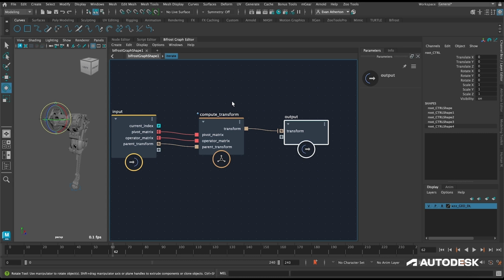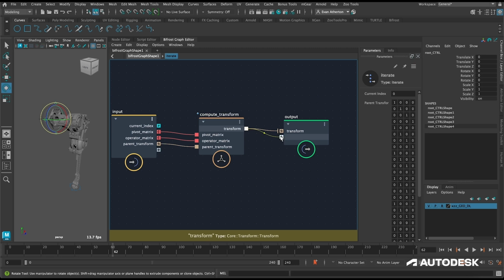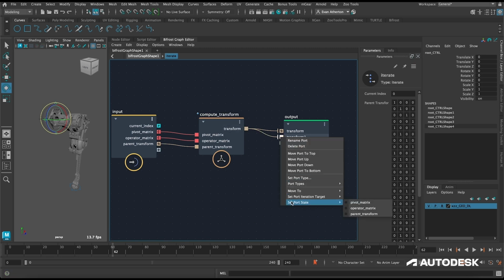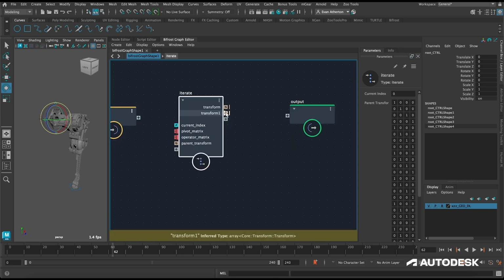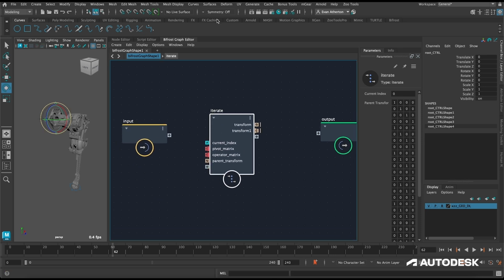We also want to keep track of where the transform of each joint is as we go. So we want to duplicate this here, but set this one to an iteration target. If we pop up one level here, you'll see that's going to be an array of transforms, so one transform for each joint. And then we have our feedback port. And this right here is going to be our FK solver.